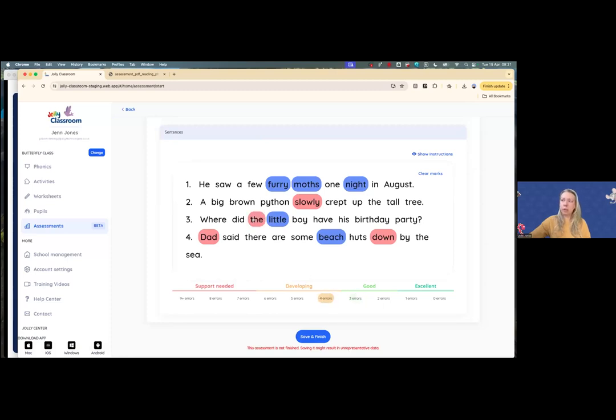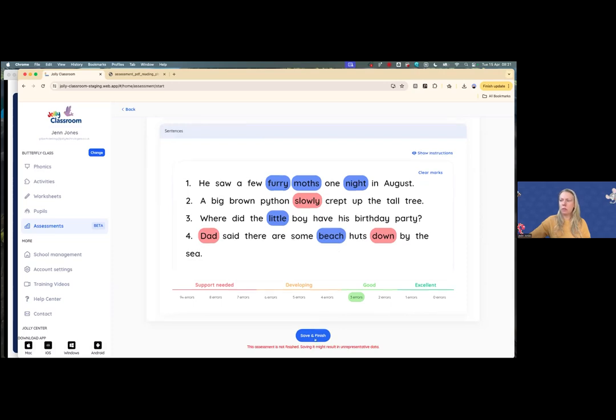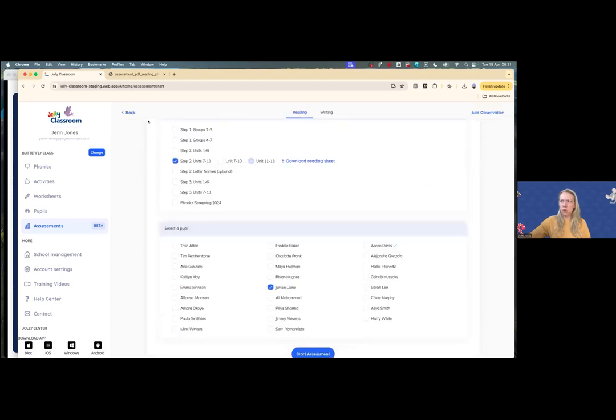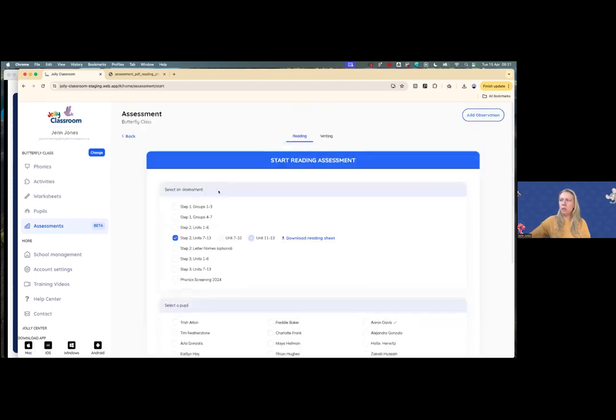And if we make a mistake, we tap by accident and we make a mistake, we can just cycle through and erase it. And then we must remember to save and finish when we're at the end. I'm not going to save it though, because I don't want to change my results. That's reading. Let me show you through writing.